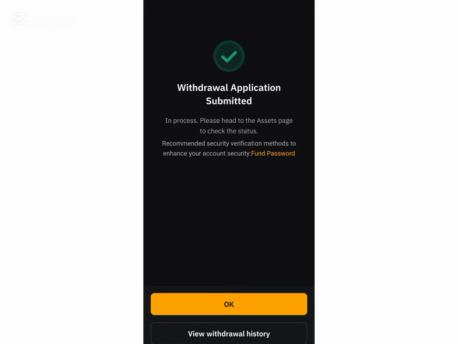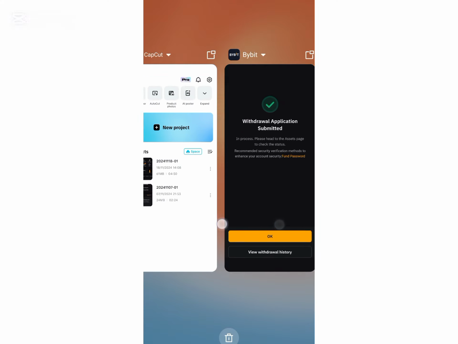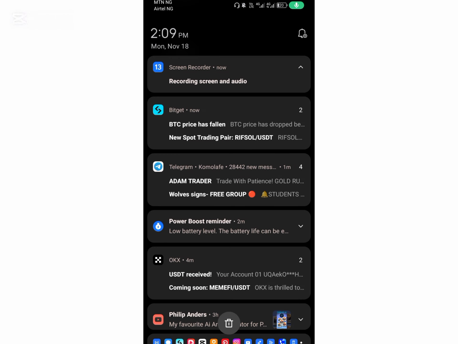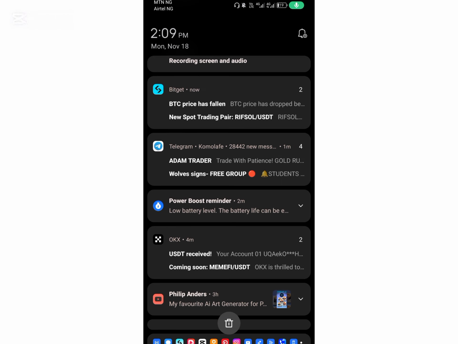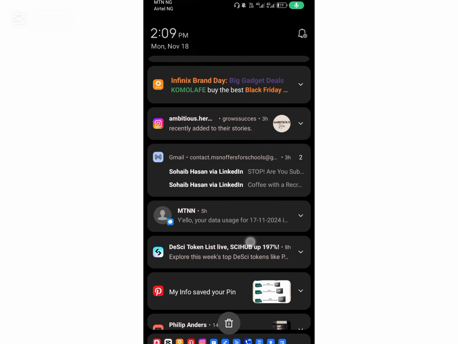A few moments later. Welcome back, guys. After some minutes, I got a notification that I've received this money successfully. So let me go back to my Web3 wallet. As you can see, the USDT has been received into your account. So let me show you the transaction details.